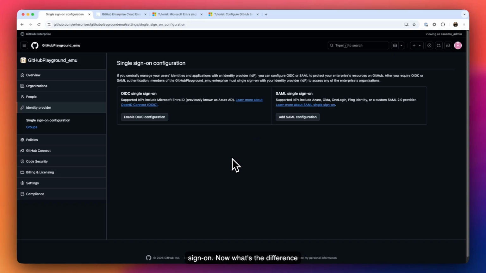Now, what's the difference here? OIDC gives you the capability that when a user logs in, you have better control over their interactions and token validation or expiration. So if I were to set up OIDC, every time I clicked on the tab within GitHub, this will revalidate and recheck if my user is still valid to have access to whatever the user is trying to access.